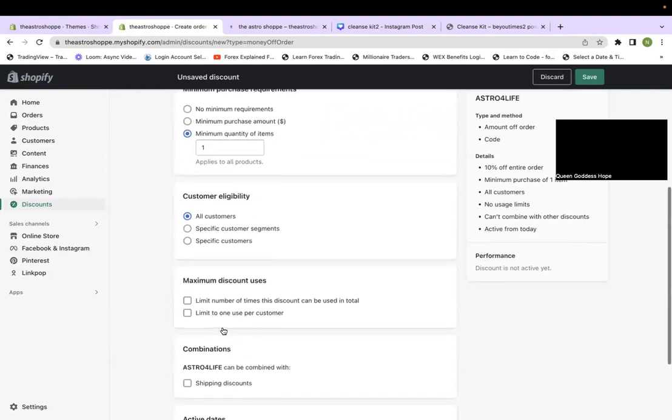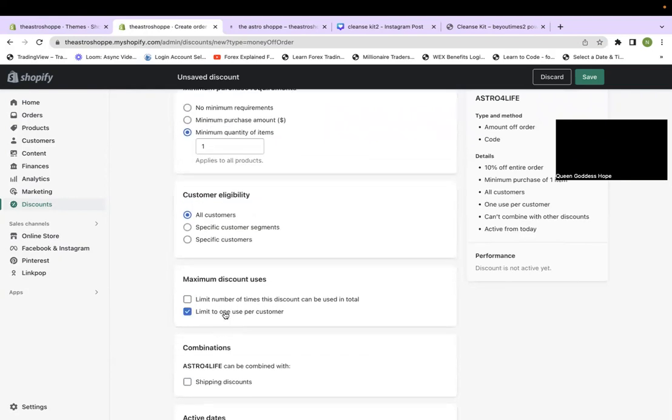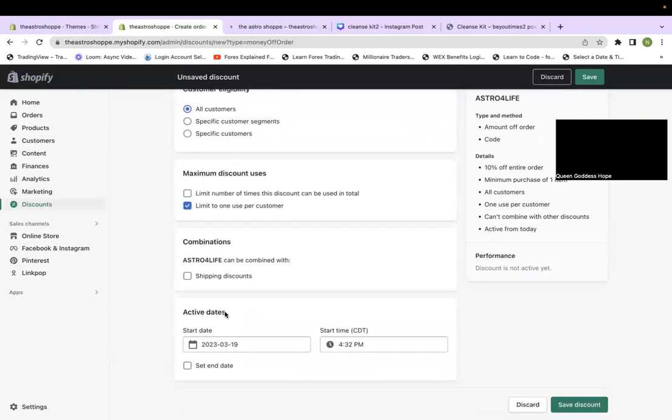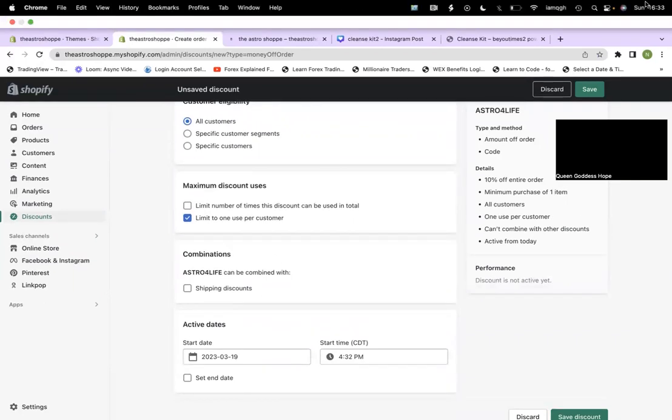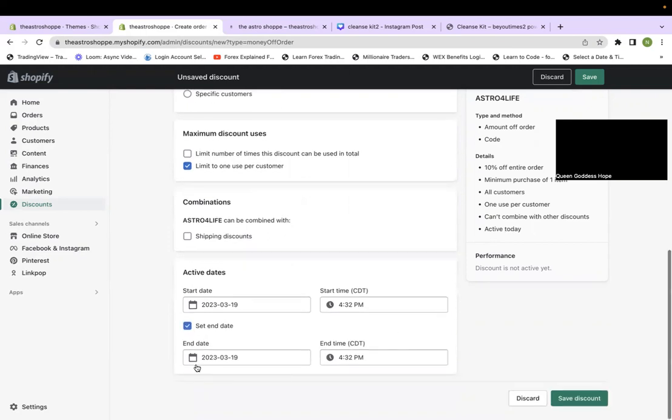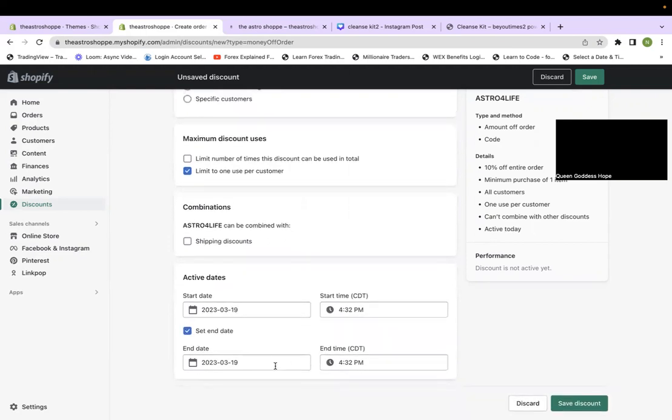Who is this for? Any customer, but I only want it to be one per customer. So they got to have 15,000 email addresses in order for them to use this multiple times. When do you want to start this? Because I'm in Central Time right now, it's 4:32. So this is going to use for that. And I don't want this to end. I'm just going to leave it running. But if I did want it to end, it's going to say, when do you want this to be?